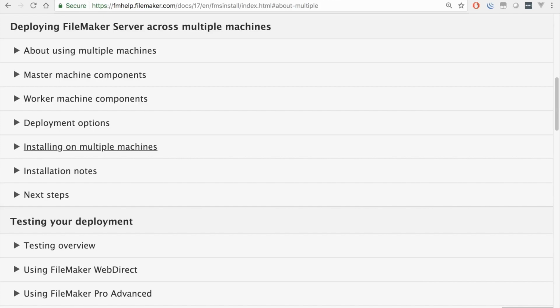One other note here is you can do a multi-machine deployment with just a regular 100 user license, anything under 100 users. And what that does for you is it allows you to split up your FileMaker database server and your web publishing engine to its own server.